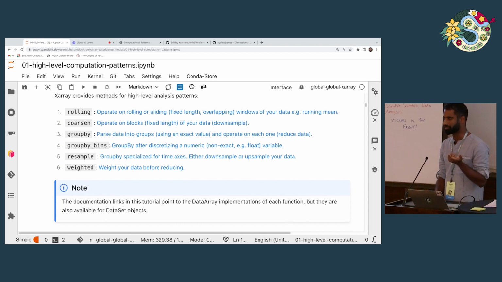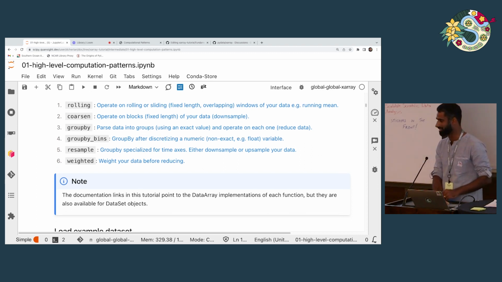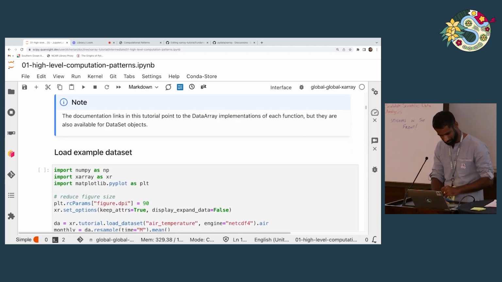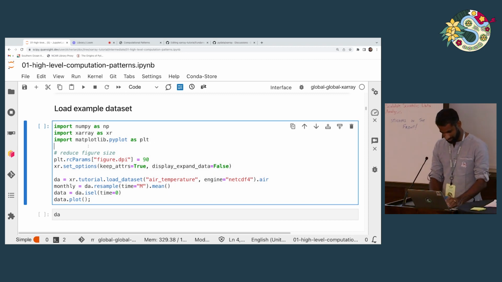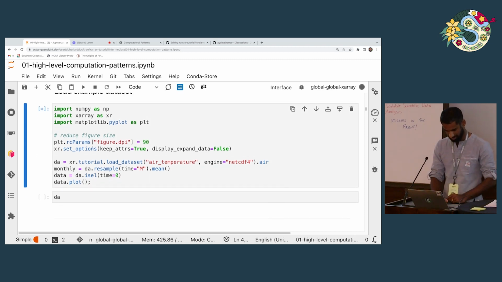Can you raise your hands if you've used any of these? Rolling, coarsen, group by. A good fraction. Good question. I mean directly. No. All right, no worries. Well, then the goal for today is to try it out and then make sure you do it the next time. So you're going to start by just loading some data, setting some settings.